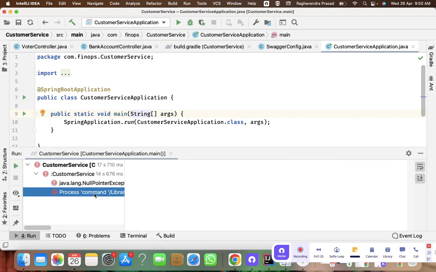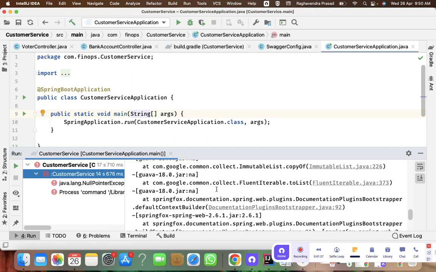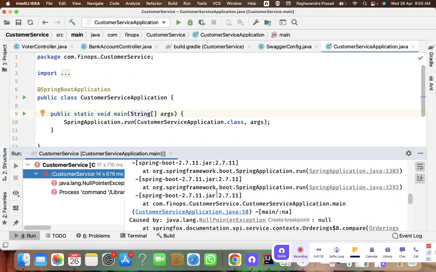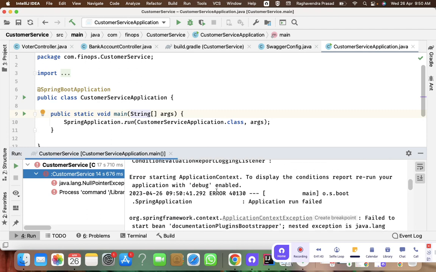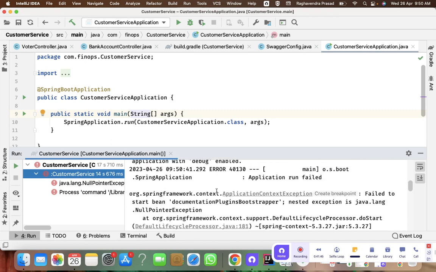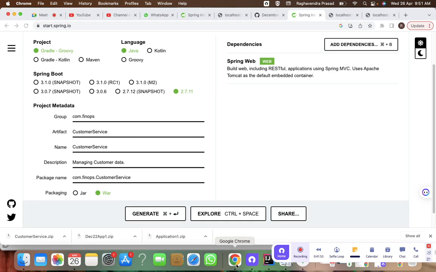Null pointer exception. There is a failure. Application documentation plugin bootstrapper failed with a null pointer exception. So let's see what the problem is.